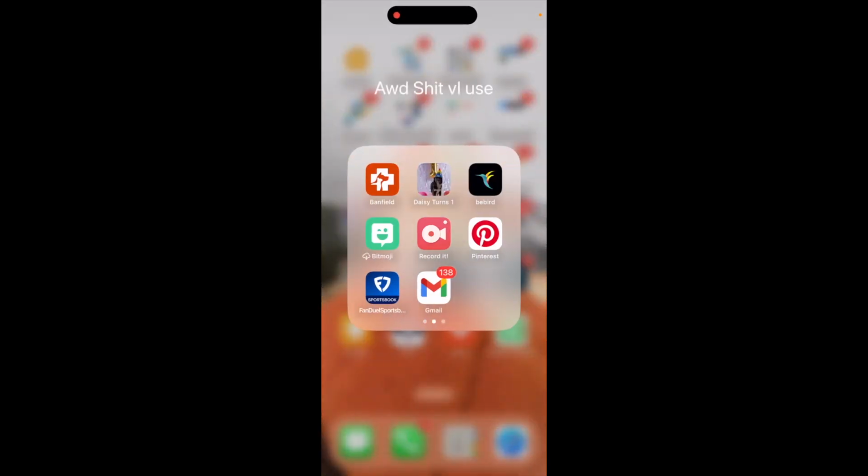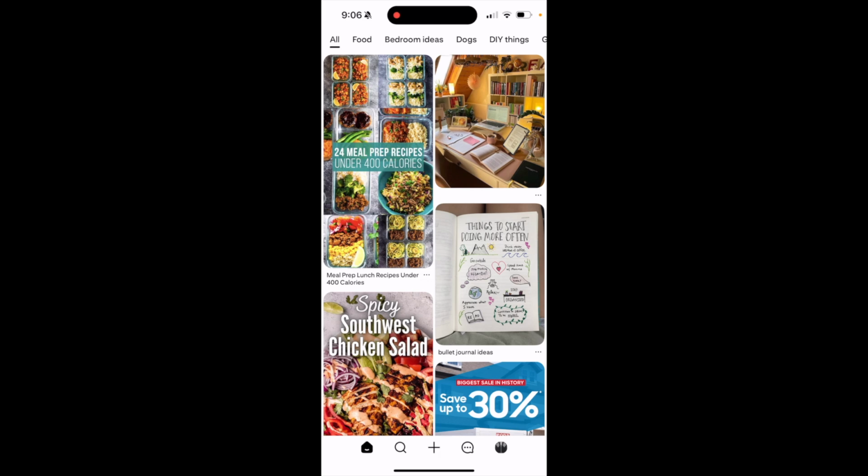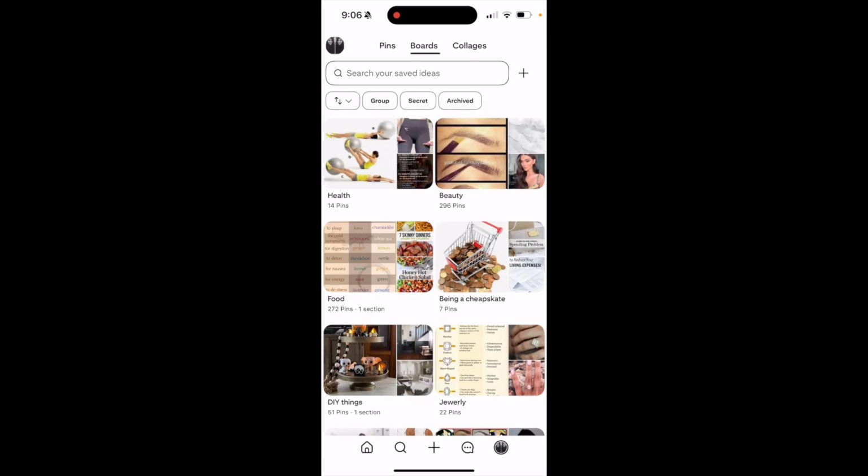How to edit your personal Pinterest profile. So when you open up Pinterest, you are going to have your home screen here. On the bottom right hand side, you're going to see where it has your profile image. You will click on that. This is going to bring you to your personal Pinterest profile.